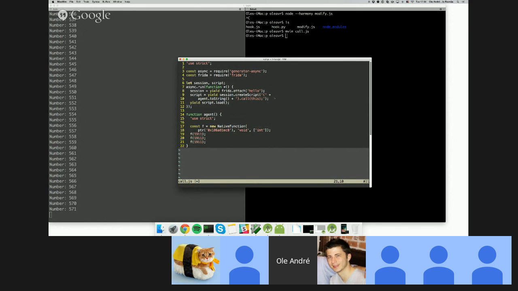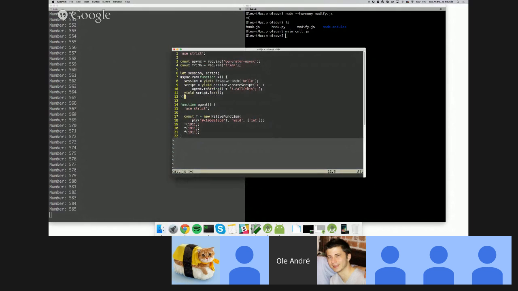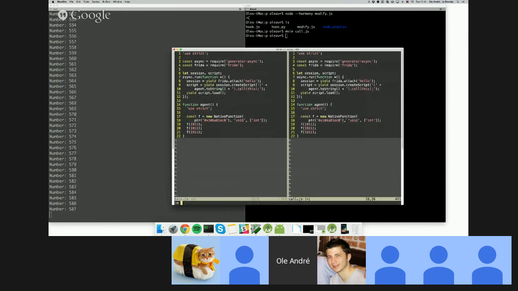And it's also possible to send messages in the other direction and receive them on the target side, inside the target process. So again, we need to replace the address. So we're just going to take one of the addresses. There we go.